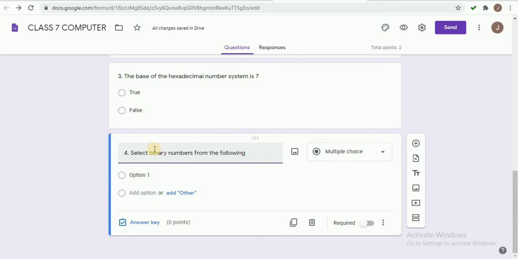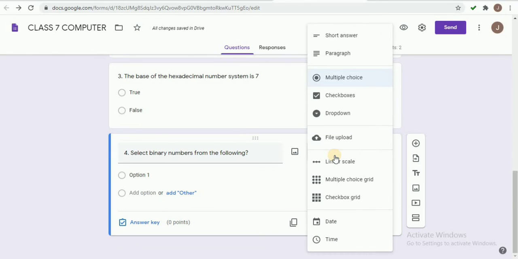Next I am adding my fourth question, that is, select binary numbers for the following. Here, in order to select more than one answer, we have to give the answer type as checkbox. In a multiple choice question we will get the provision to select only one option. Now to select more answers, we can give the option as checkbox.